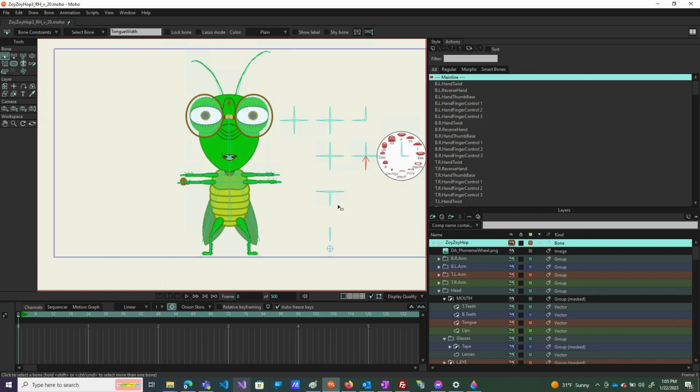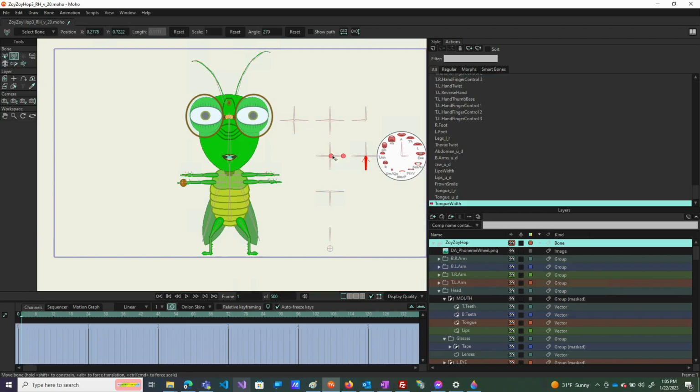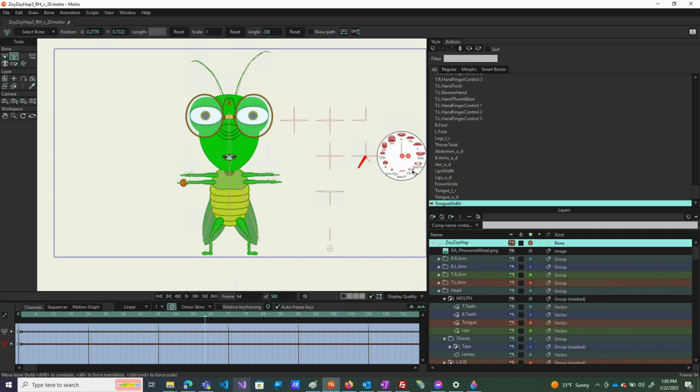And we're going to create the bone, or the action for the tongue width. All the way to the left is the smallest, or let's go widest, since we made the lips wider going this direction. And then at 64, we'll make the tongue as narrow as it can get.